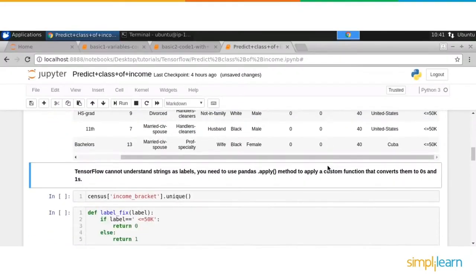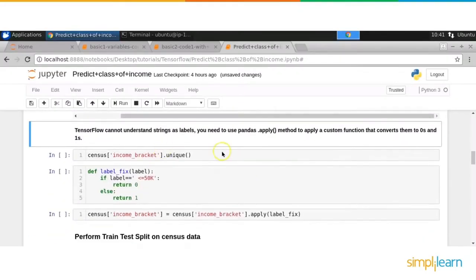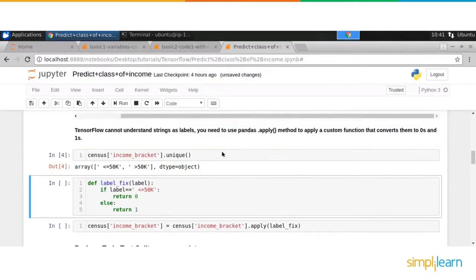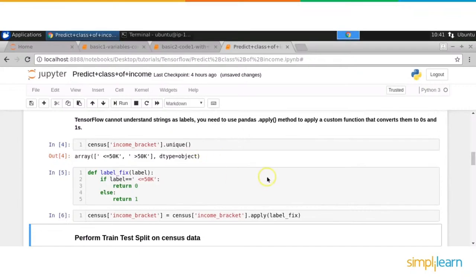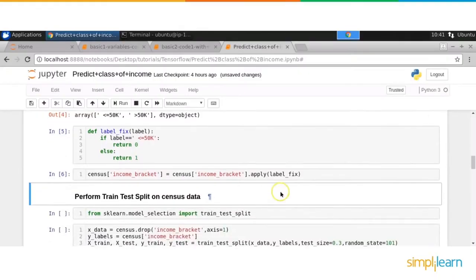So this is the code for doing that. We take this, define a function, and then we run that function. Now wherever it is less than 50k, it will have 0, and greater than 50k, it will have 1. So we have now updated the data.